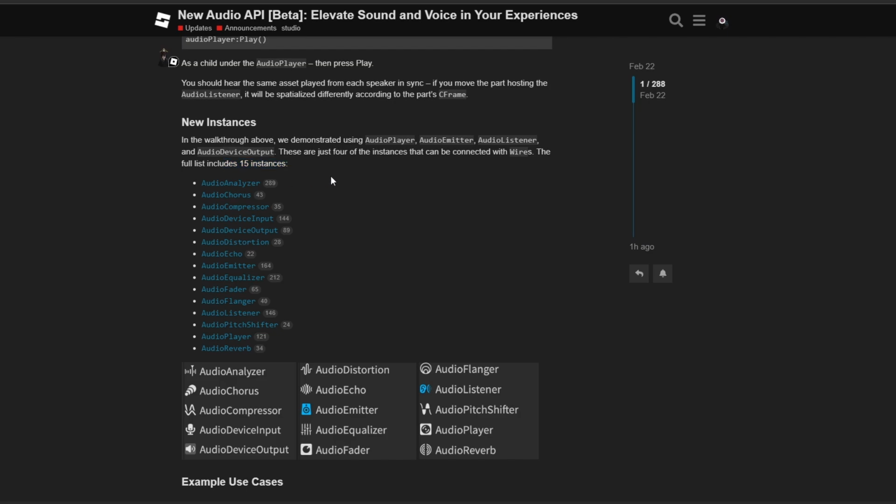There is basically these 15 new instances, right? The filters that you can put on the audio are the chorus, compressor, then distortion, echo, equalizer, fader, flanger, and the pitch shift and the reverb. So I'm going to do the chorus and also like a, I don't know, the reverb, let's say, to show you how you can apply this basically modularly.